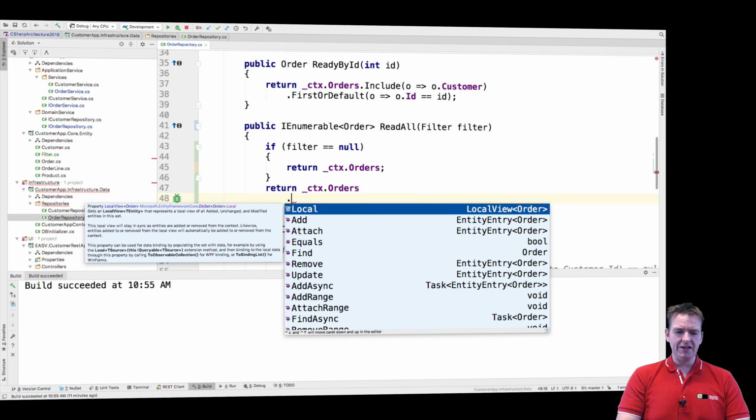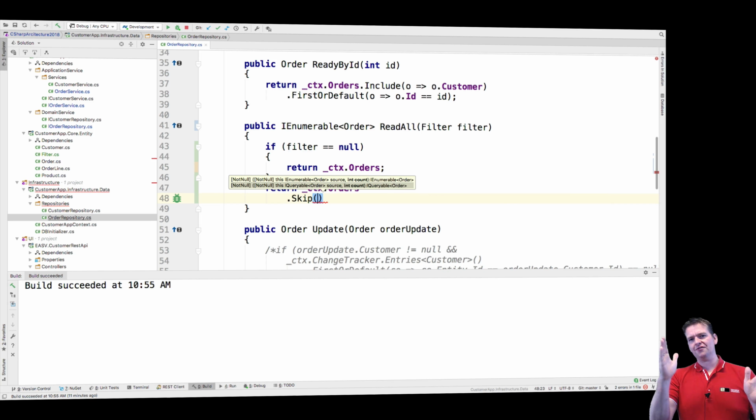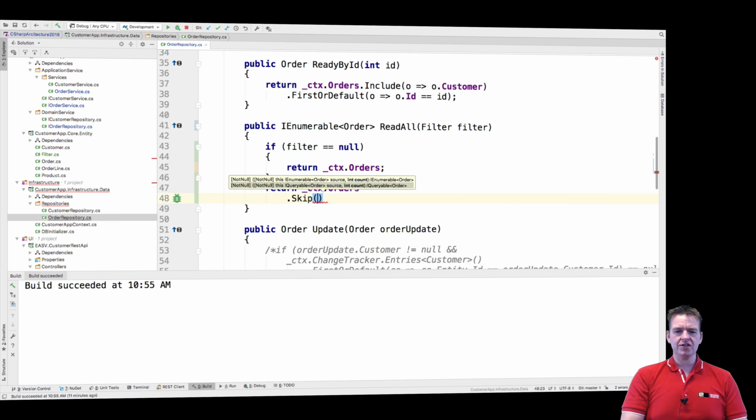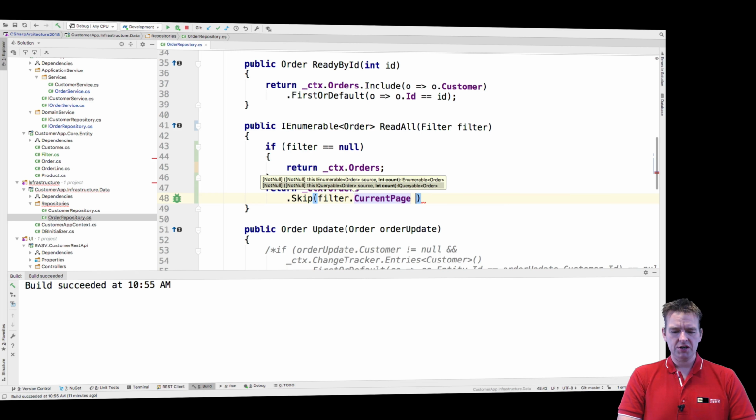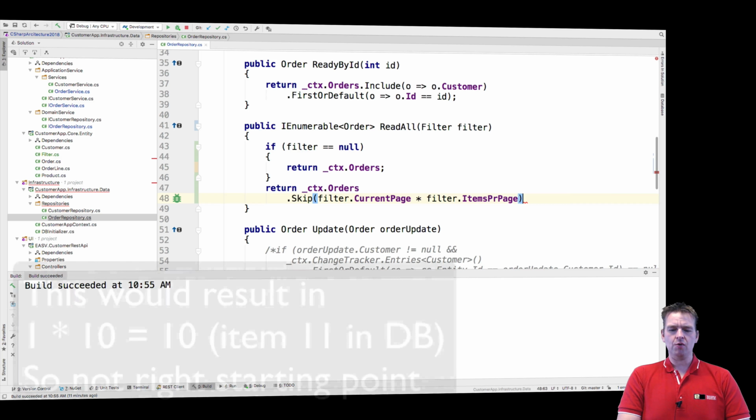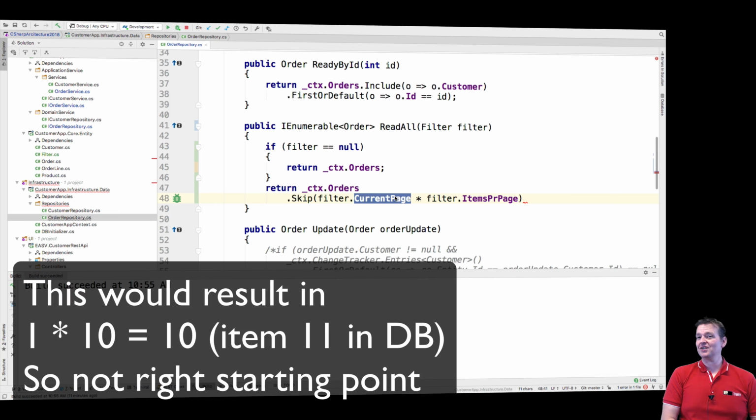So what I'll do here is I'll say skip. How many do I want to skip before I take the first row? And I want to skip, in my case, the filter current page times the filter items per page. That's how many I want to skip, except that I always send in page 1. That's the minimum, that's the first page I look at.